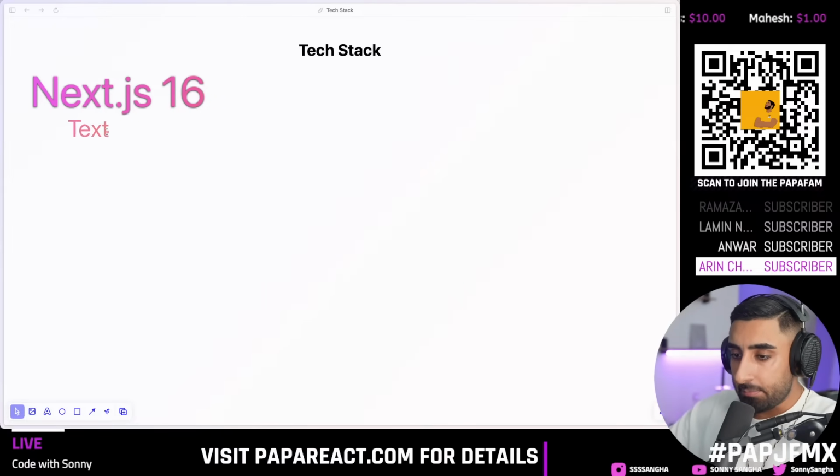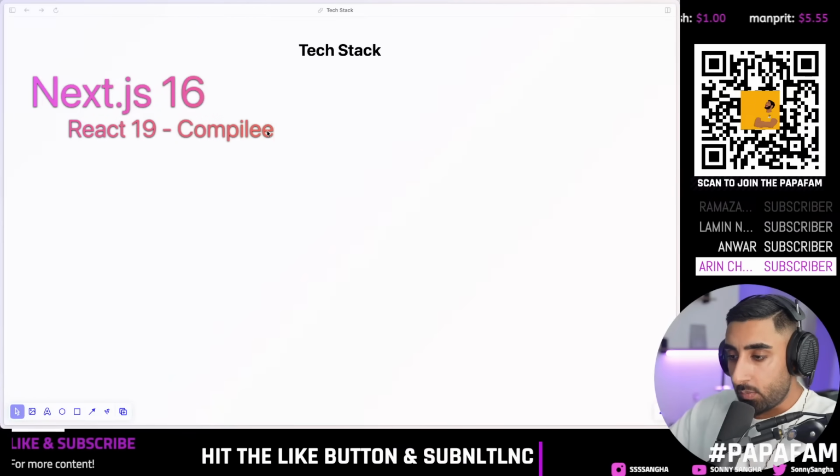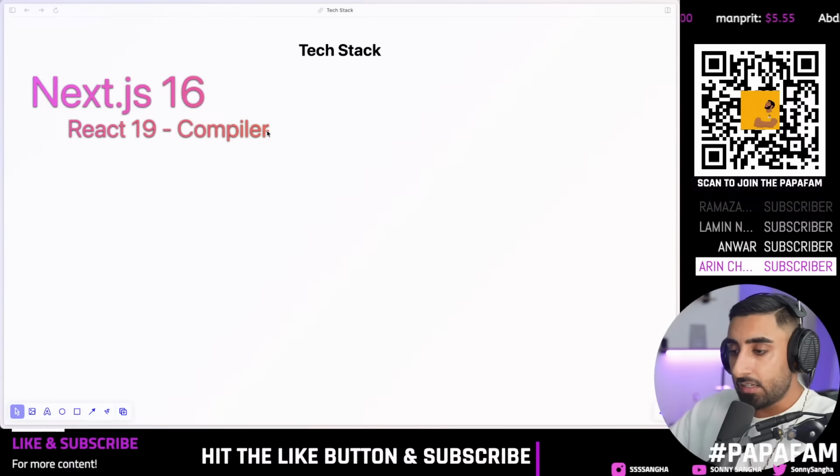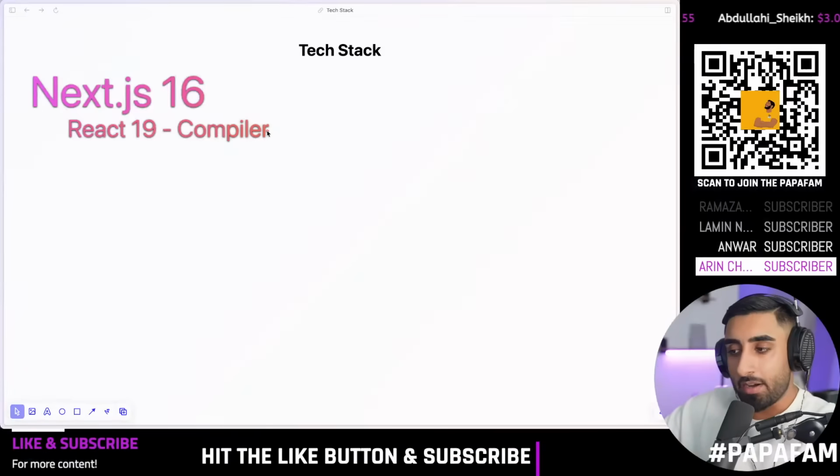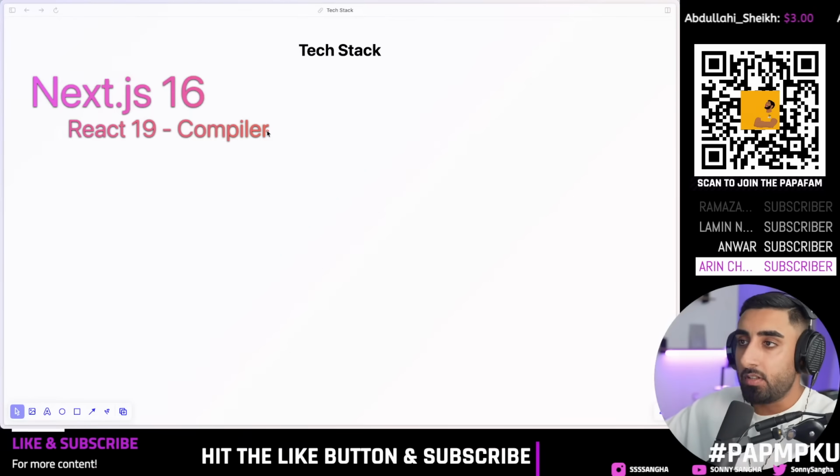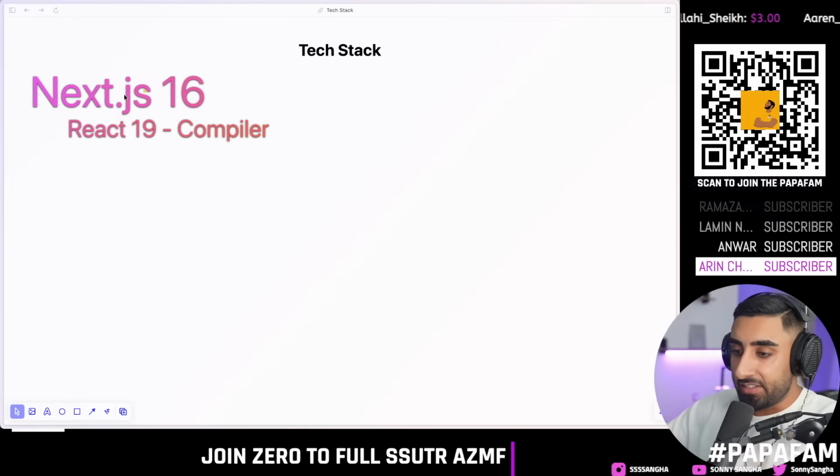Absolutely awesome. That means, of course, we are using React 19, which includes the React compiler. Now, why is this such a big deal? One, it's a lot faster. Two, it allows us to get rid of memoization things such as useCallback, useMemo, and all this other stuff. So we're going to go ahead and eradicate all of that, make life a lot easier. I'm happy with that. I think you guys are too.